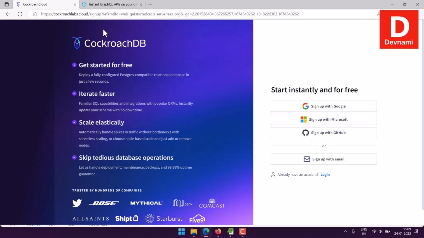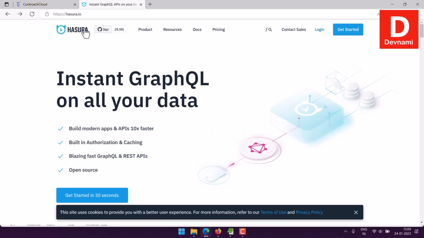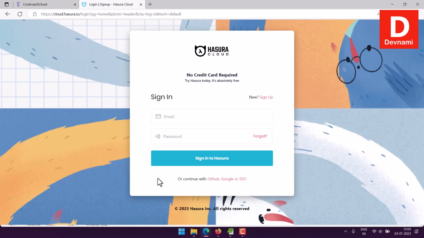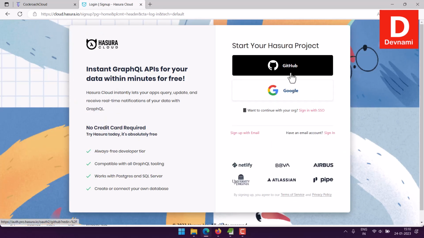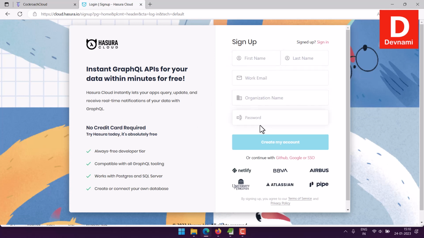Now we are going to repeat the same for Hasura. If you go to hasura.io and decide to log in or register, you can simply connect with your Google account or GitHub. You can also use email. Enter your details, create your account, get it verified, and then you have one cluster created for you in Hasura Cloud. So you have two clusters, one for CockroachDB, second for Hasura Cloud, right?